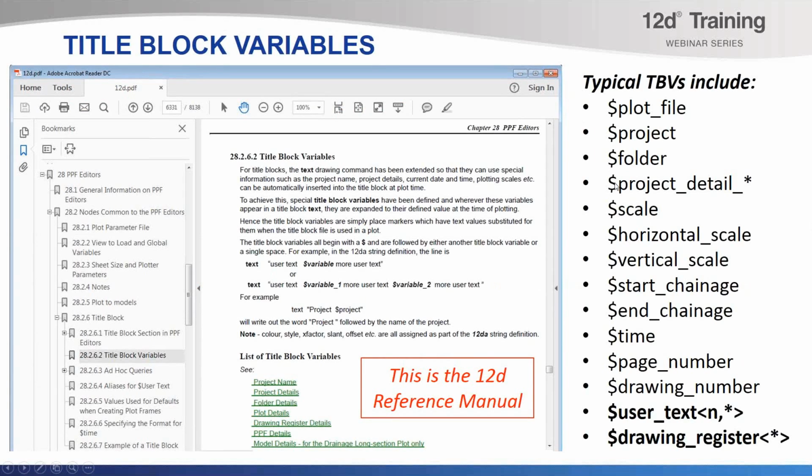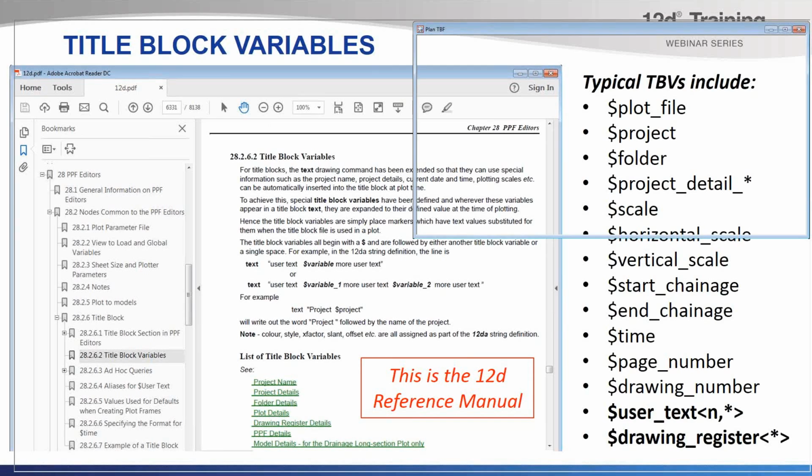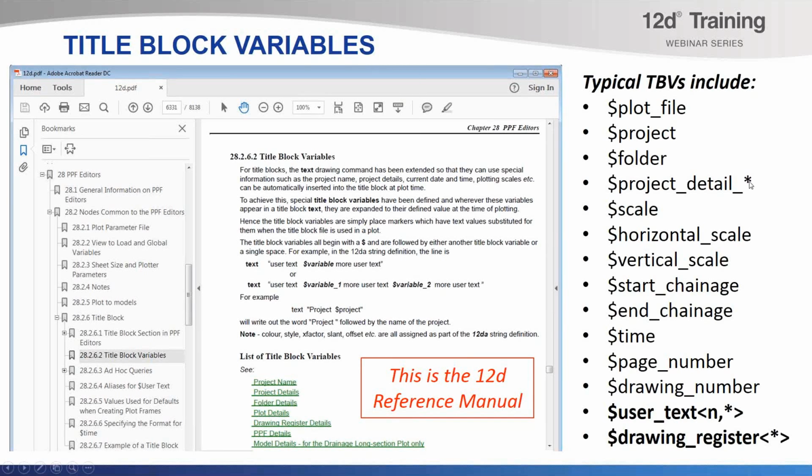They just automatically happen. And you could place the text $startchainage or $verticalscale or $folder anywhere in your title block file or title block model, and the values will be substituted at plot time in the style of the text and the color of the text that's shown in the title block model or the title block file. Okay, there's a few special ones to note though. Project detail star. Now the star there is to represent the name of the specific project detail.